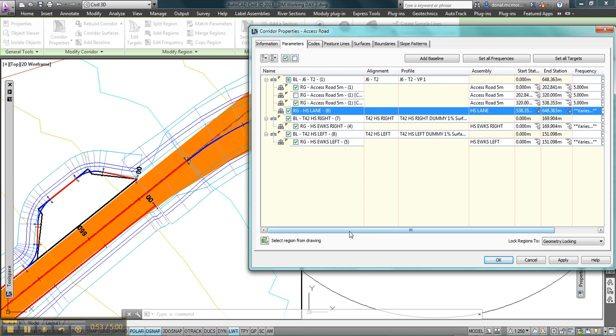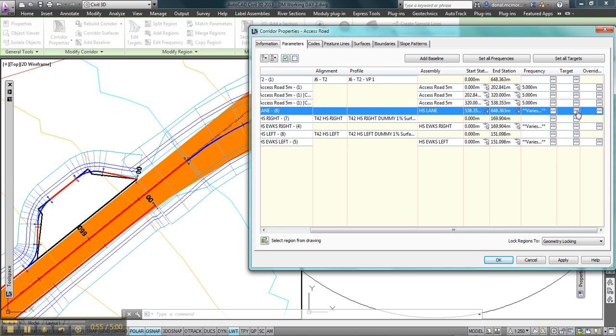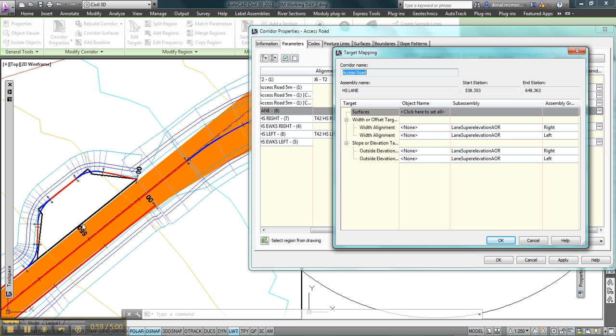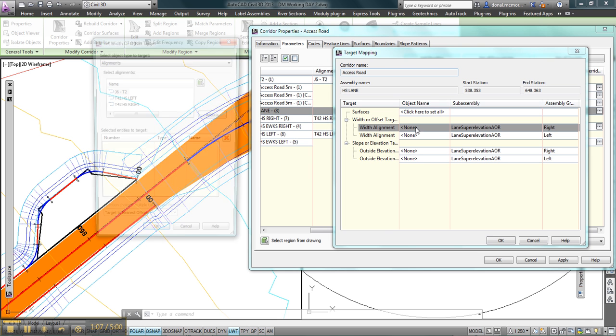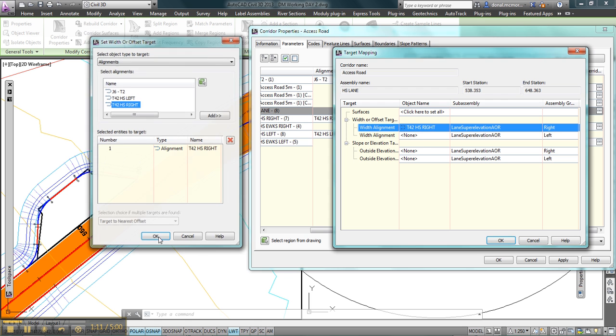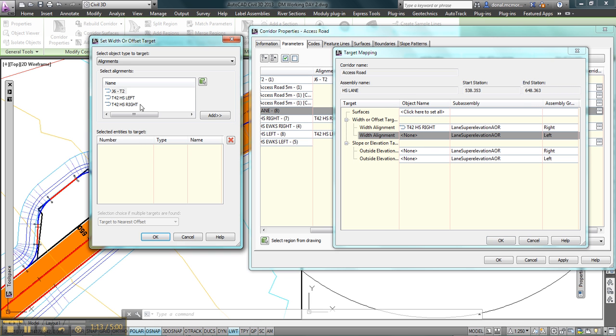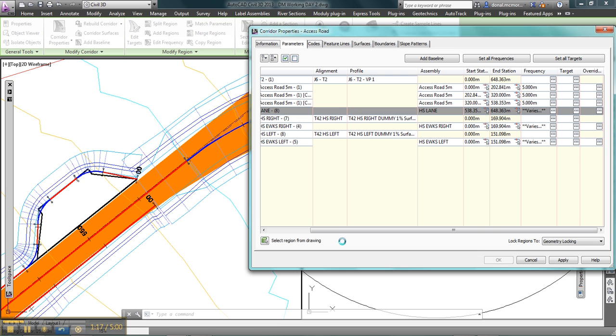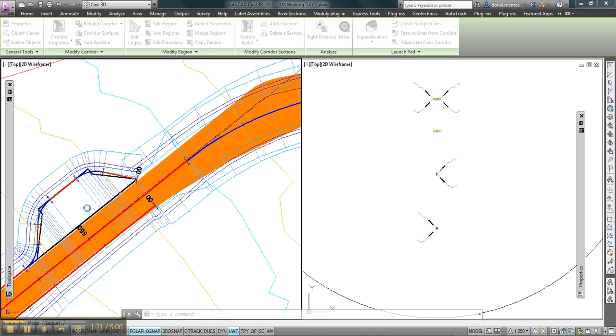I want to highlight that then and scroll across and go to targets. And what I want this to do is I want it to widen out to the right and left hard stand edge alignment, so I can add those in as width targets. So I'll do the right edge first, T42 hard stand right, click add, click OK, then do the left, add, OK, OK, and OK. And that should build the lane part of my hard stands.